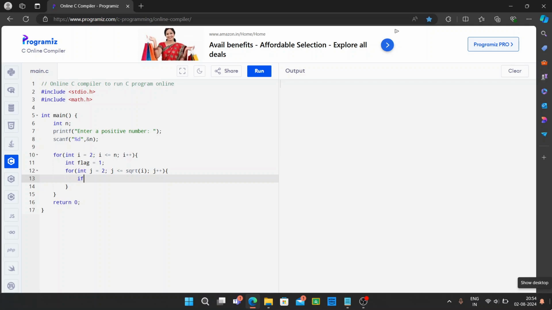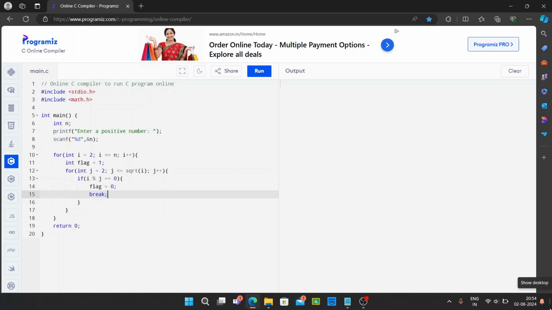Now we will use an if statement: if i modulo j is equal to 0. Here we are checking the remainder of the division. Then we will set flag = 0 and break. What the break statement will do is break out of the if statement as well as the for loop.